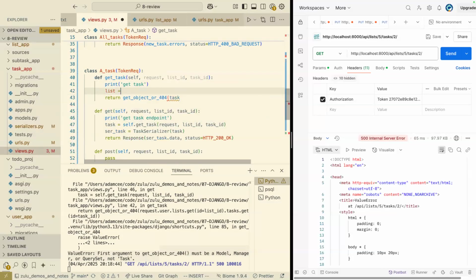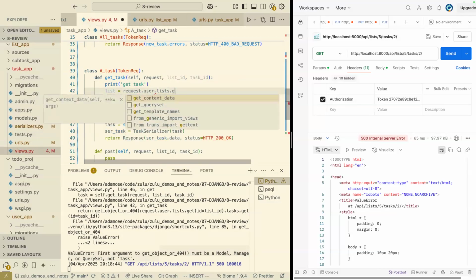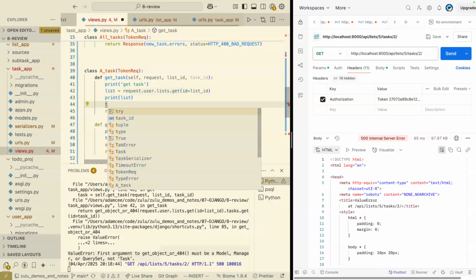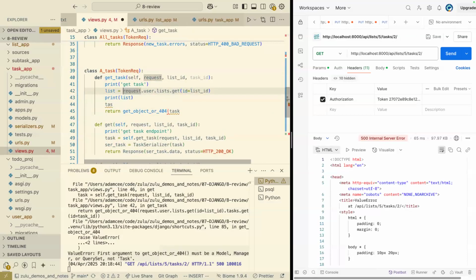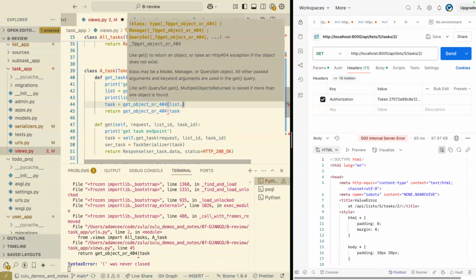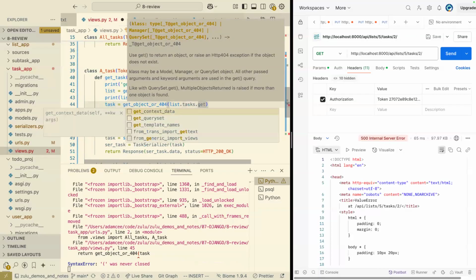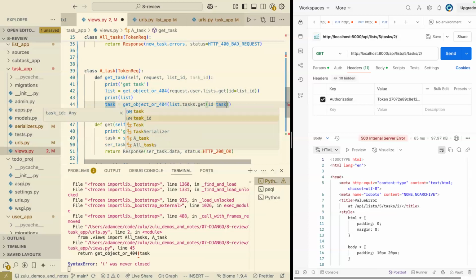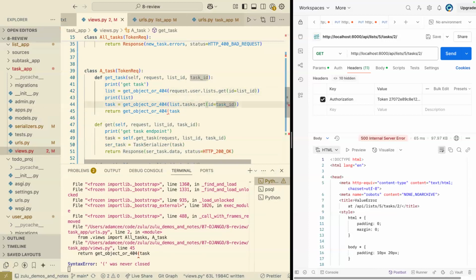So let's do list equals request.user.lists.get(id=list_id), and let's print out the lists, and let's do get_object_or_404 of that. And let's do task equals get_object_or_404 of list.tasks.get(id=task_id). Chances are I'm doing something silly here in one of these because my brain is tired. But now with these print statements, we can see exactly how far we get and what the problem is. Well, let's fix line 45.